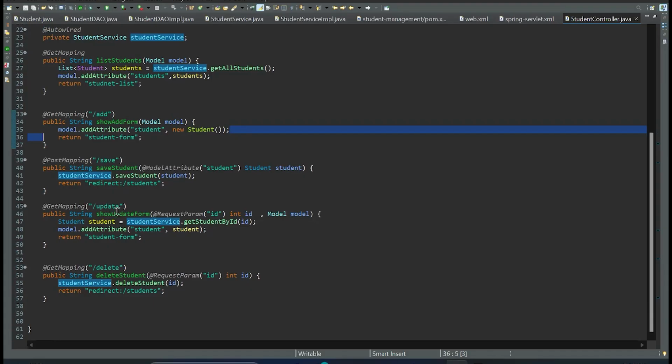When you write params here, it will access an id as well, right? It's fetch student by id. It will add it to the model so that the fields are pre-filled, and then it returns to the student form.